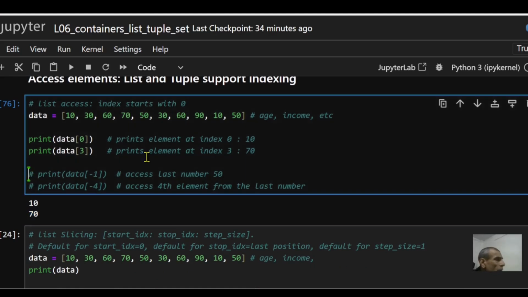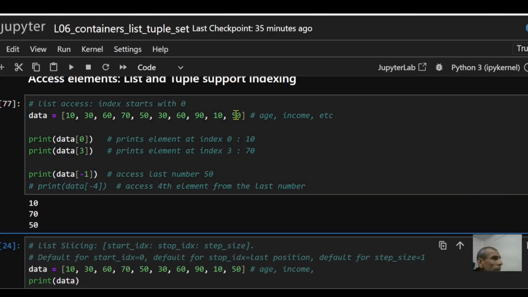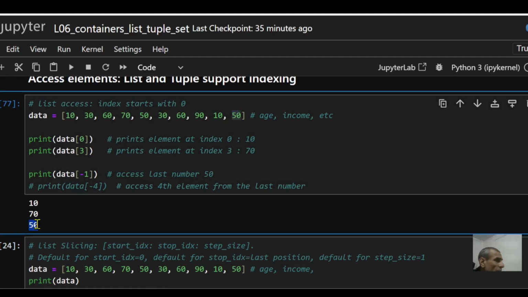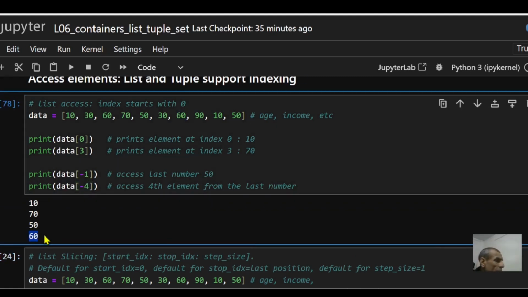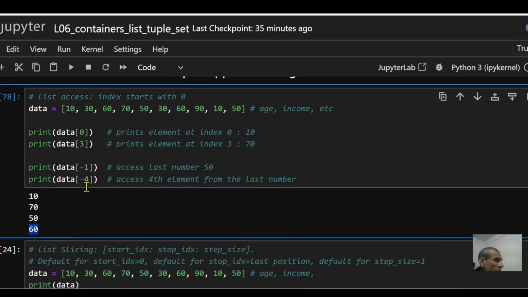All right. What if I want to have the element which is the last element? You can access the last element too by specifying -1. So this will be -1, this will be -2, this will be -3, -4, and so on and so forth. So if I type print data -1, that's going to print me the last element, which is 50. What if I want the fourth element from the last number? So this is -1, -2, -3, and this is -4. I want this one. So you just have to say data square bracket -4. This is called indexing, and it prints out the element which is the fourth element from the last.